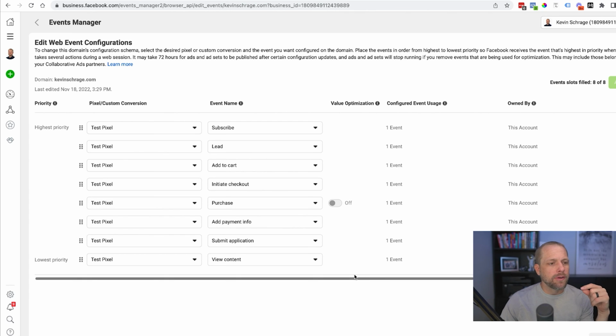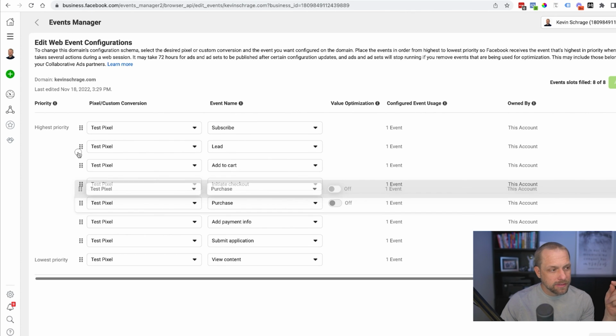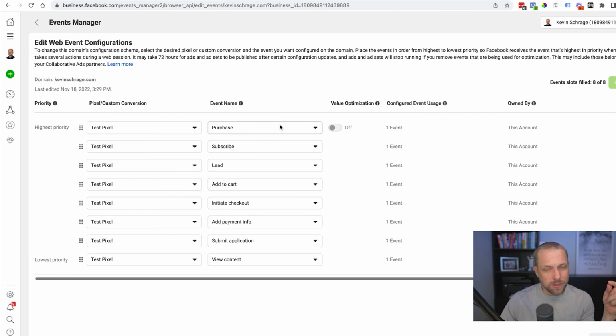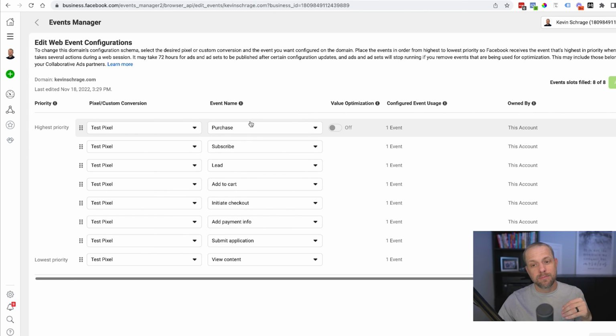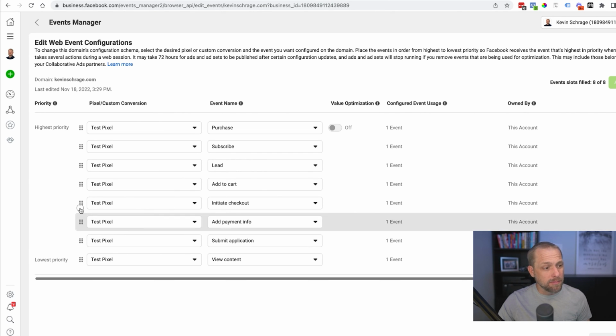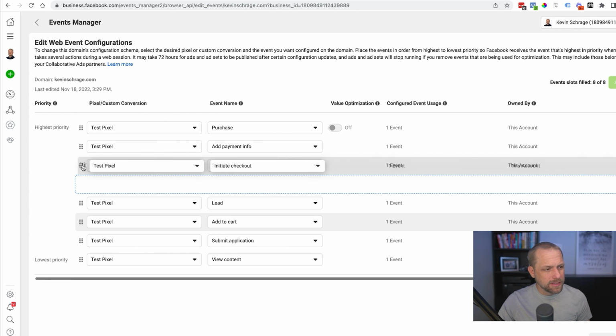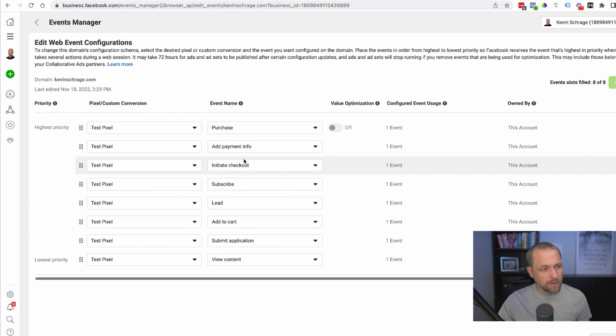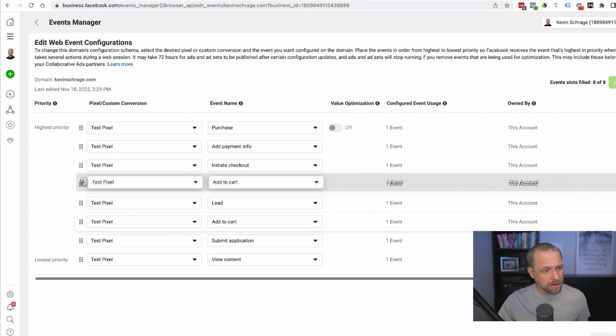What you do now is you prioritize. The highest priority typically is going to be purchase. Most people are going to be choosing purchase as the highest priority, unless you have some complex sales process or something. So what you do is you prioritize this by the different events that happen prior to the purchase. Right before the purchase, they're probably going to be adding payment info. Probably before that is initiating their checkout. So I'm going in backwards order here. Before that, they're probably adding to cart.